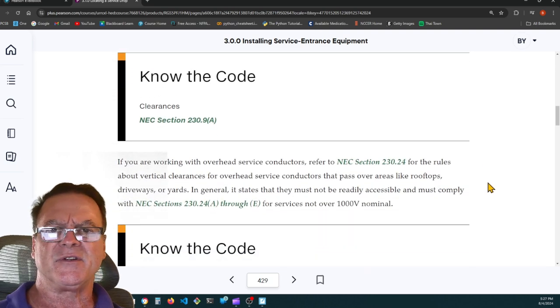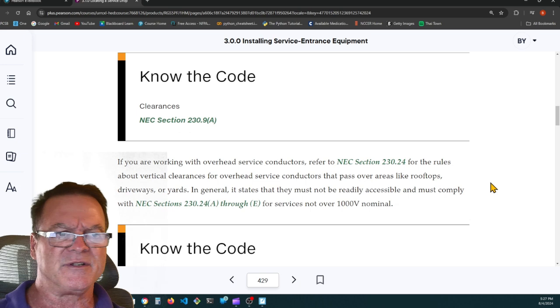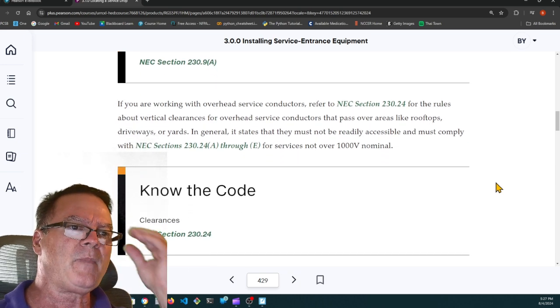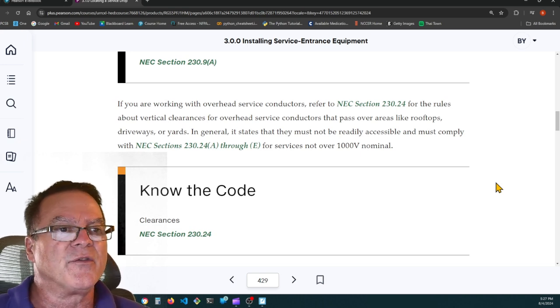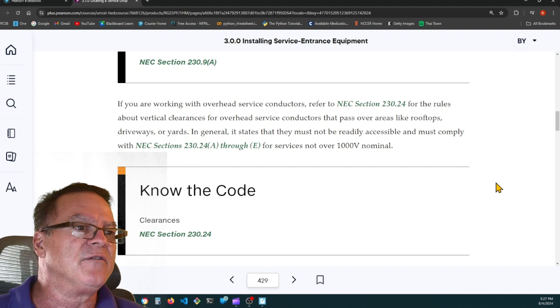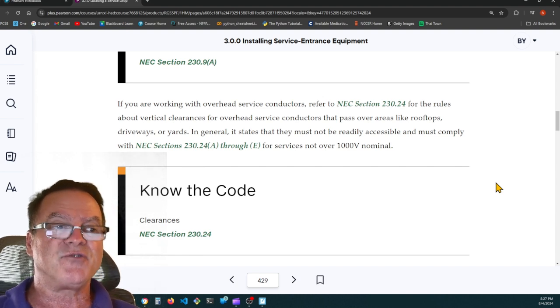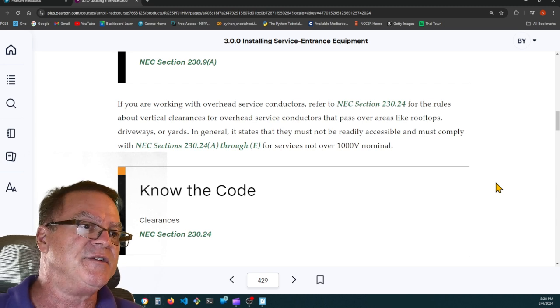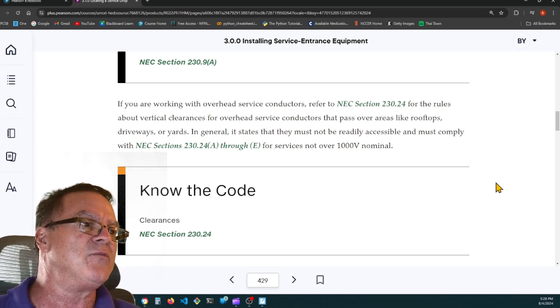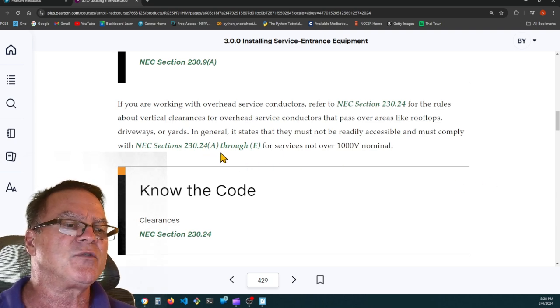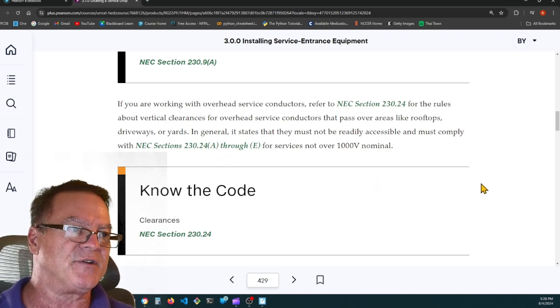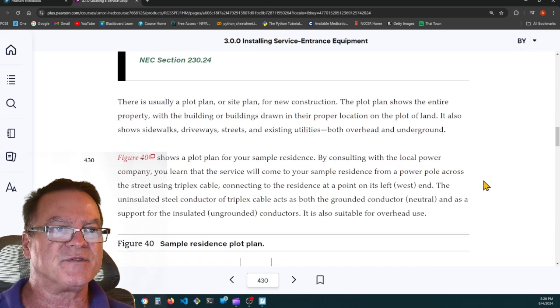They don't want pedestrians, they don't want people to be able to reach out of a window and touch the wires. If you're working with overhead service conductors, refer to NEC section 230.24 for the rules about vertical clearance for overhead service conductors that pass over areas like rooftops, driveways, or yards. In general, it states that they must not be readily accessible and must comply with NEC sections 230.24(A) through (E) for services not over 1,000 volts.